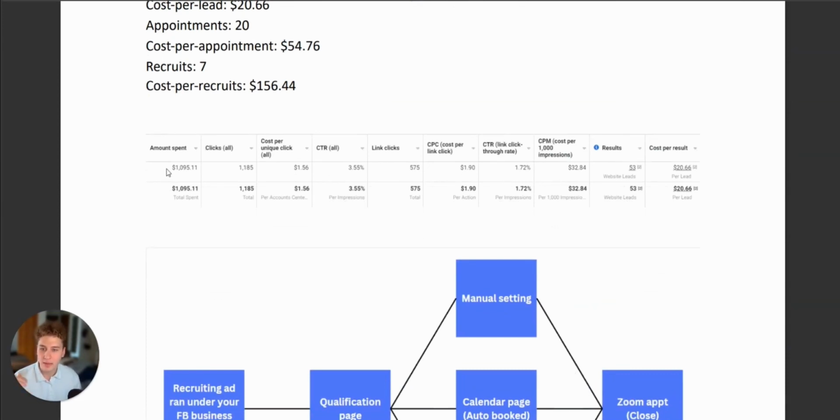So far, we spent $1,095.11. Total clicks of 1,185. Cost per unique click, $1.56. Click-through rate of 3.55%, which is really good. Link clicks, 575. Cost per link click, $1.90. Link click-through rate, 1.72%. CPM, $32, which is definitely on the high side.